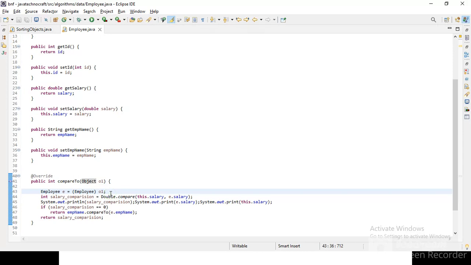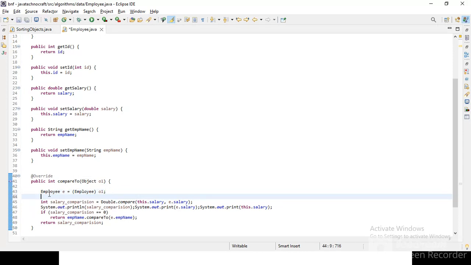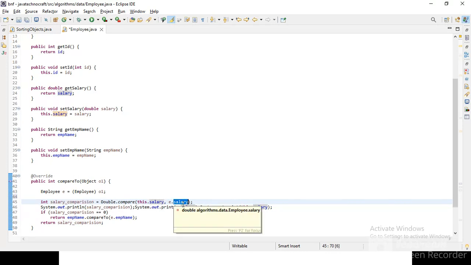Here I'm casting O1 into Employee, and then I'm comparing the salary of the current object to the salary of the new object which is passed in as a parameter. After comparing it, if the salary is greater than e's salary, then it will return -1. If it is less than, it will return 1. If it is equal, then it is 0.